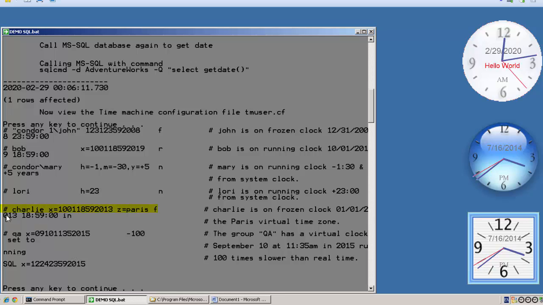If we look at the format here, Charlie has an absolute clock of October 1st in the year 2013 in the time zone that includes Paris. Right above that, Lori has a relative clock 23 hours into the future. Right below Charlie, there's a clock defined for the group QA, also an absolute clock, September 10th, 11:35, 2015. This clock runs 100 times slower than the system clock.